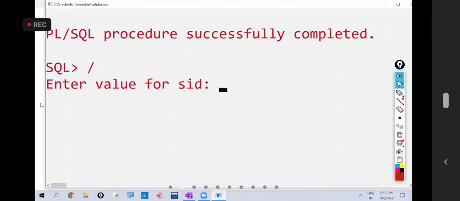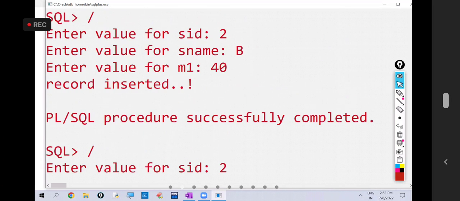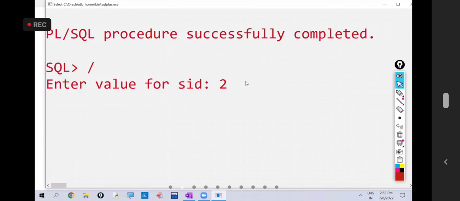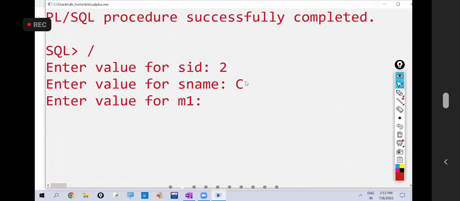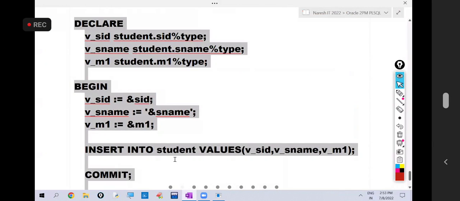One more record: I am giving student ID 2 again. Record 2, B, 40 is already there, and I am trying to insert 2 again, 2, C, 67. So we are trying to insert a duplicate value. I'm sorry, we didn't create the primary key, right? Let me add the primary key there.